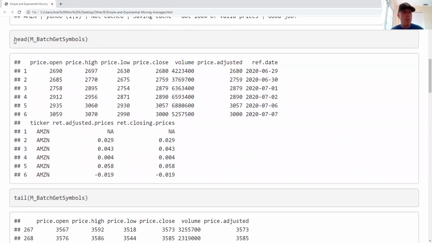And I can take a look at my data. So here are the first 6 rows. Down here is the last 6 rows. Here is the price of open, high, low, closing, volume, adjusted price, reference date, the ticker, and then returns. For us, what we're really interested in is the closing price and the reference date. Those are the 2 big ones for us.